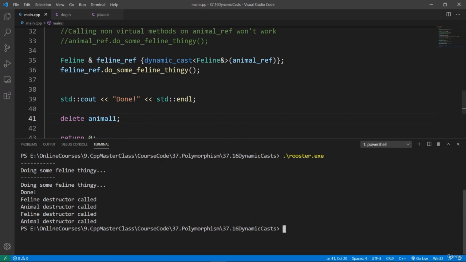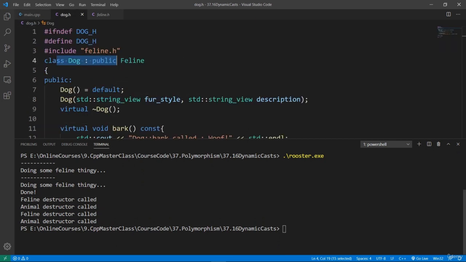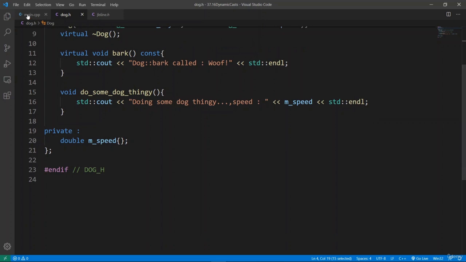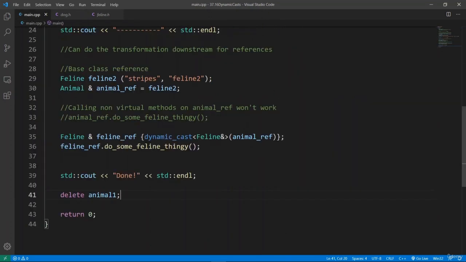And you see that because we have virtual destructors in our classes, we are destroying at each level. So here we are destroying at the feline level and we are destroying at the animal level. And this is going to properly release the memory from our inheritance hierarchy here. So now you know that you can do a transformation of references using dynamic casts.